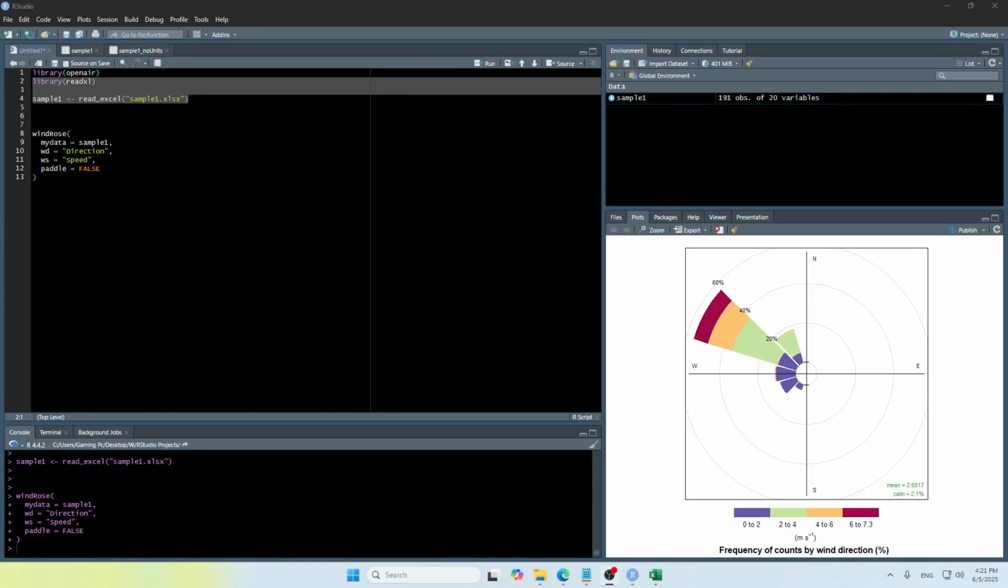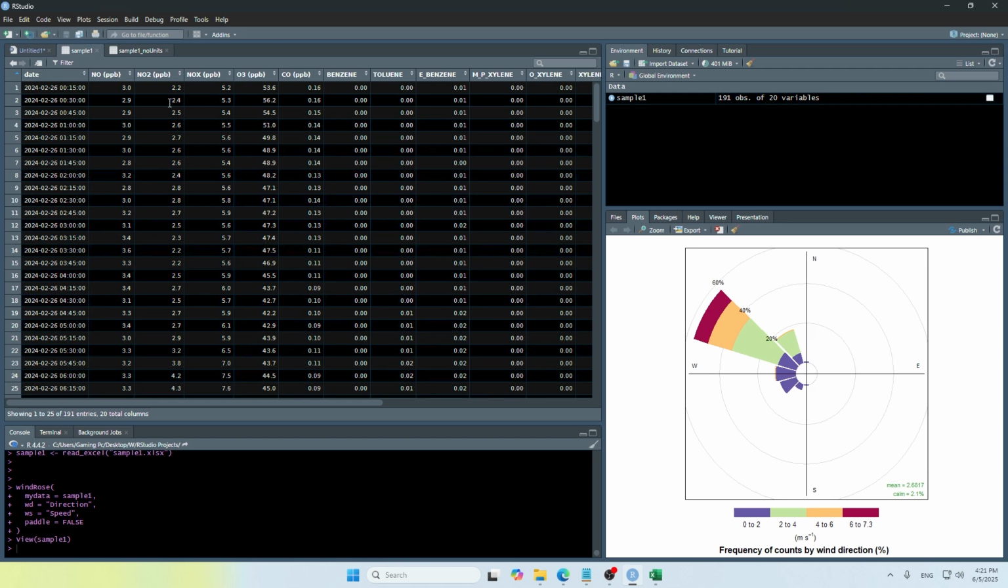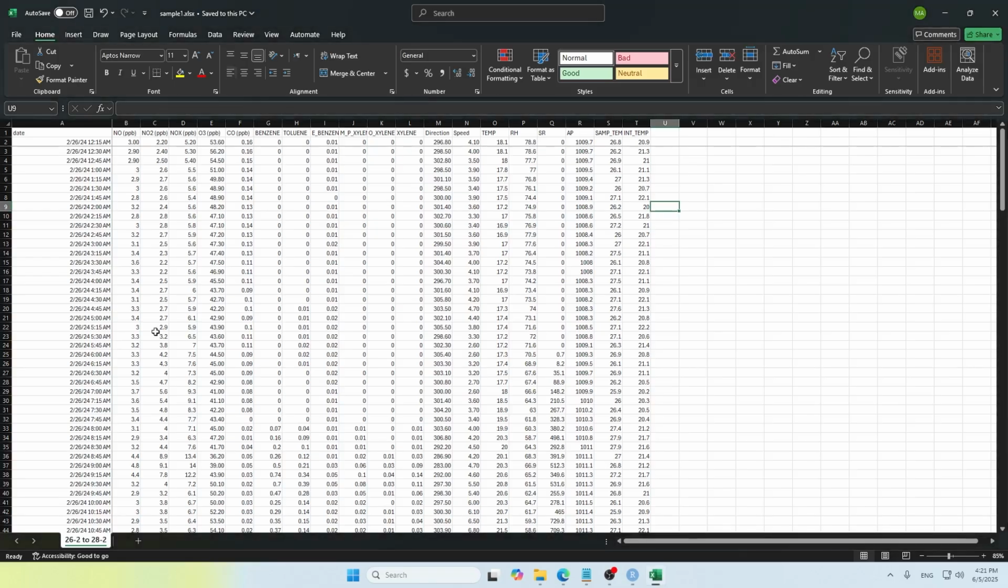So making a windrose is a fairly straightforward process. You load up your libraries in RStudio, you read your Excel file. It looks like this. This is what I have right now. This is just taken from this Excel sheet here.